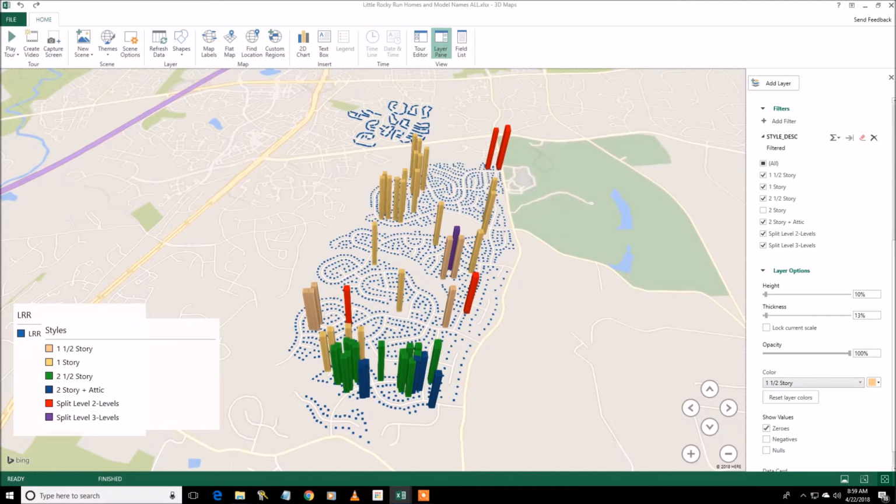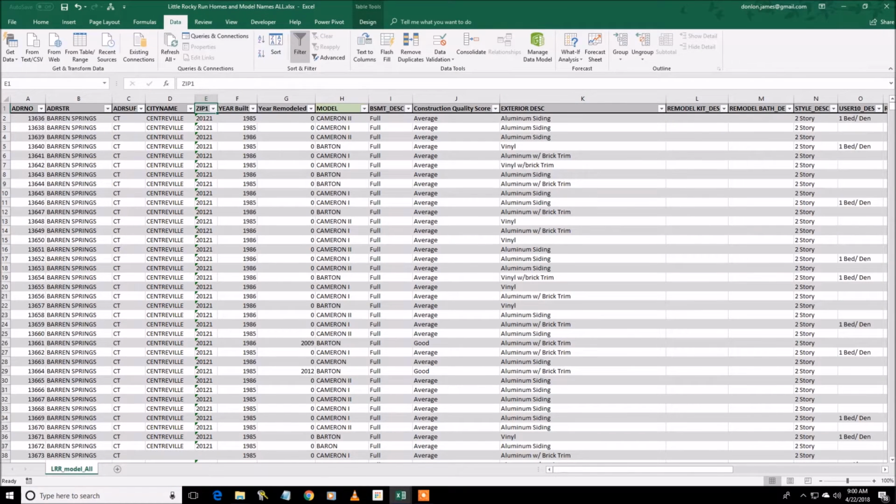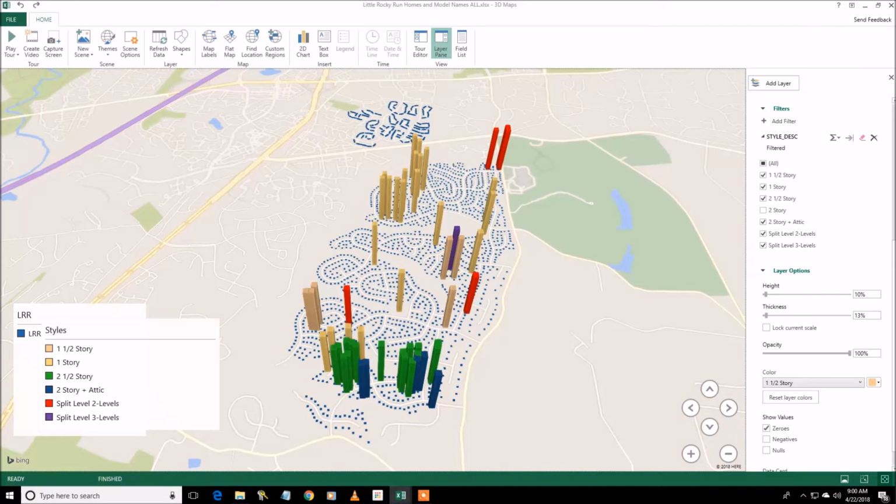Okay folks, this is part 2 of a two-part video series I'm doing about this 3D Maps feature in Excel using Little Rocky Run data from Fairfax County. If you haven't seen it, part 1 takes a tour of how we can use this spreadsheet data and the 3D Maps feature in Excel to pretty much instantly visualize it on a map display like this, and to see it in different layers in ways that might be useful and informative to the way we're trying to use the data.